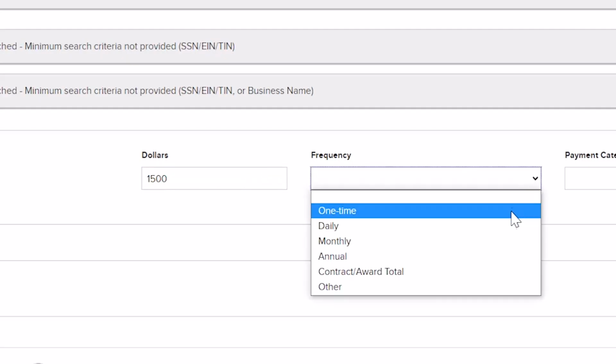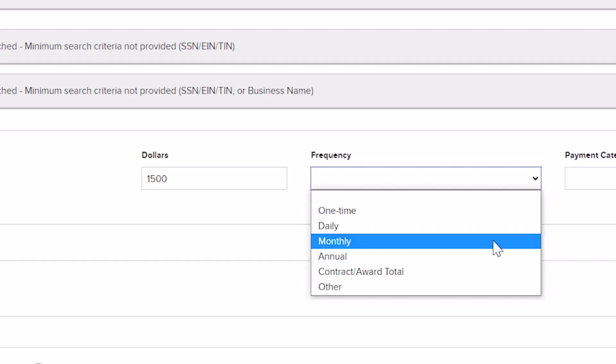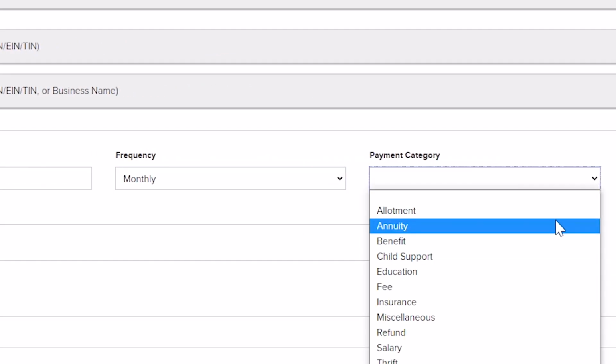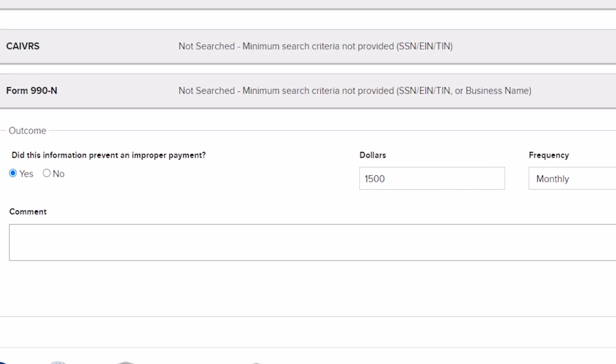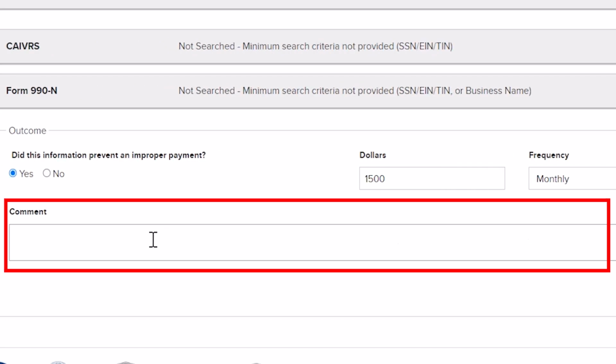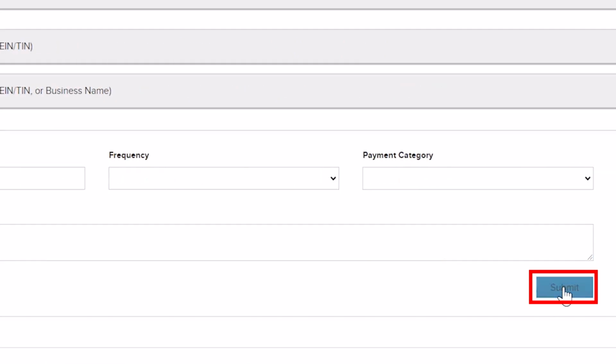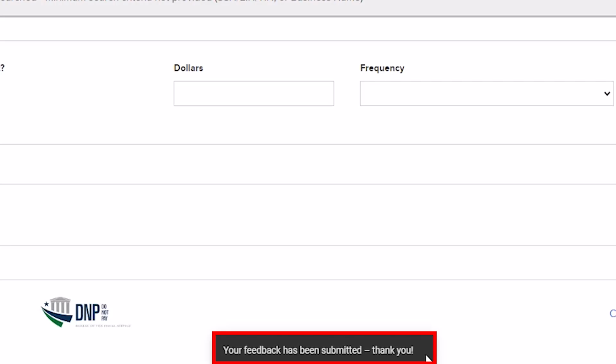use the pull-down arrow to select the frequency of the payment, use the pull-down arrow to select the payment category, and type any notes you would like to retain in the comment field. When you are finished, click Submit. You will see a notification at the bottom that your feedback has been submitted.